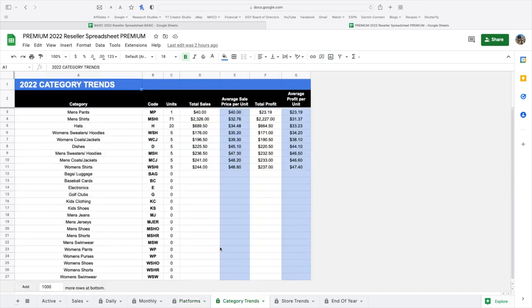Let's start with the category trends. I use this to tell me exactly what these items are selling for. Let's take men's shirts, for example. As you can see here, I've got 71 units sold for total sales of $23.26, and it spits out average sales price per item, total profit, and average profit.